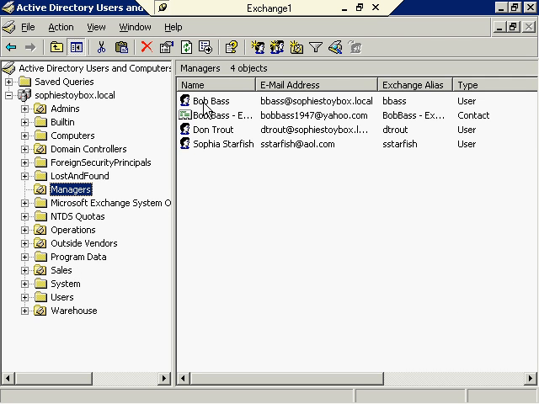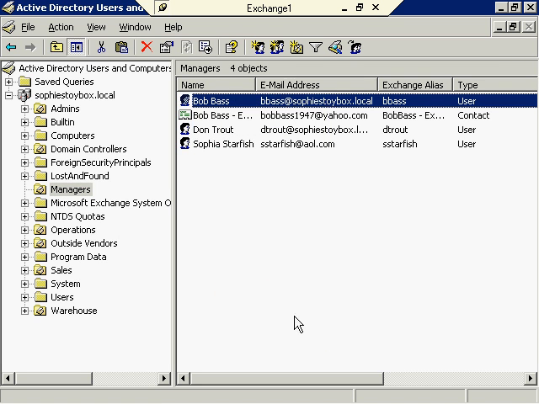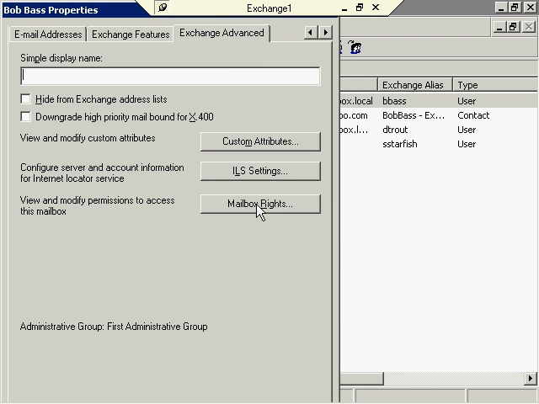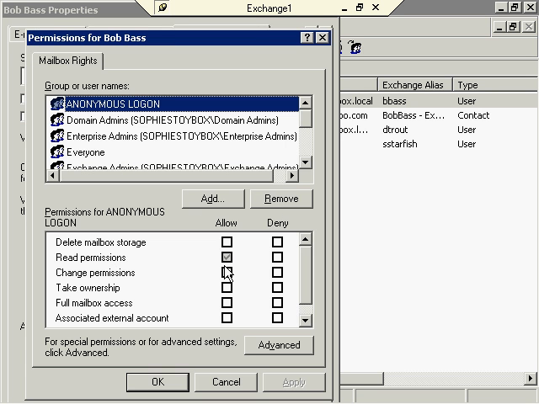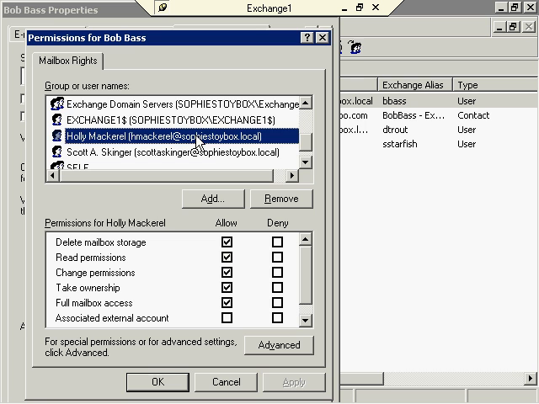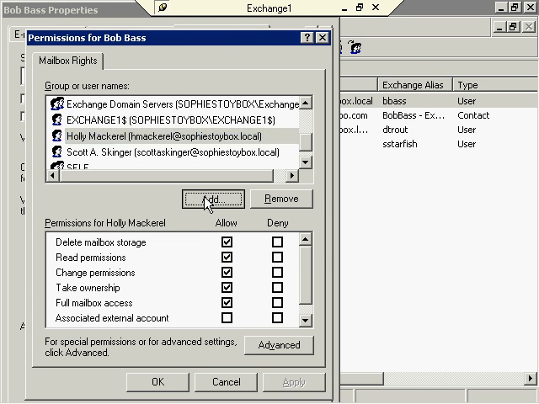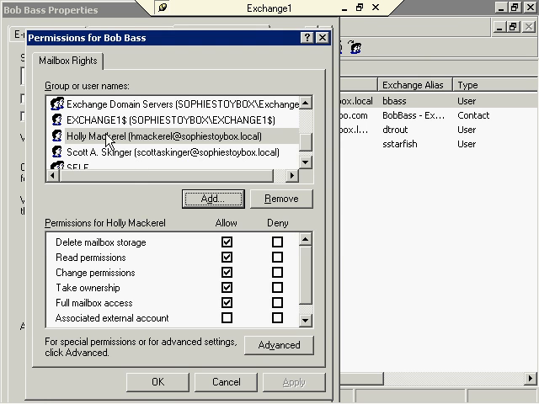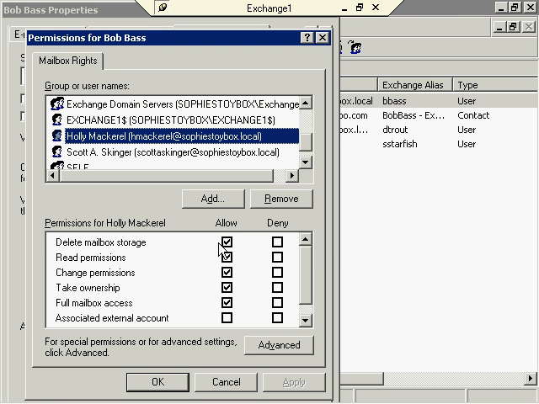So we're going to go to Bob Bass's user account, and I'm just going to right click, go to Properties, and if we go all the way over first to the Exchange Advanced tab, we're going to go to Mailbox Rights. Now I'm going to go through here and set this, give you a feel for how this is done, but this has already been set up ahead of time. I added Holly Mackerel just by clicking Add, typing in her name, or the start of her name, and just clicking OK here.